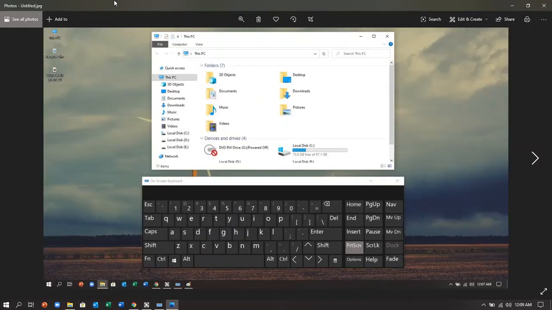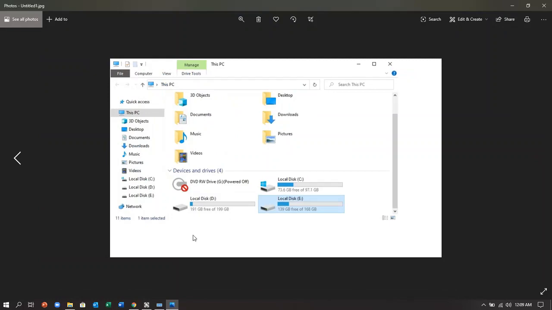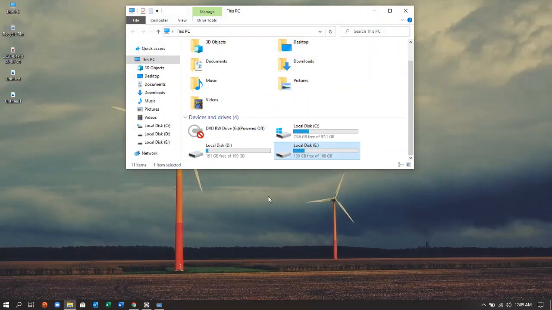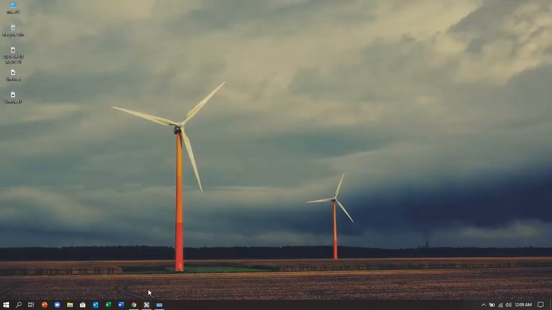You can see this is with only print screen and this is with Control Alt and print screen. So these were two methods by using which you can take screenshots very easily.